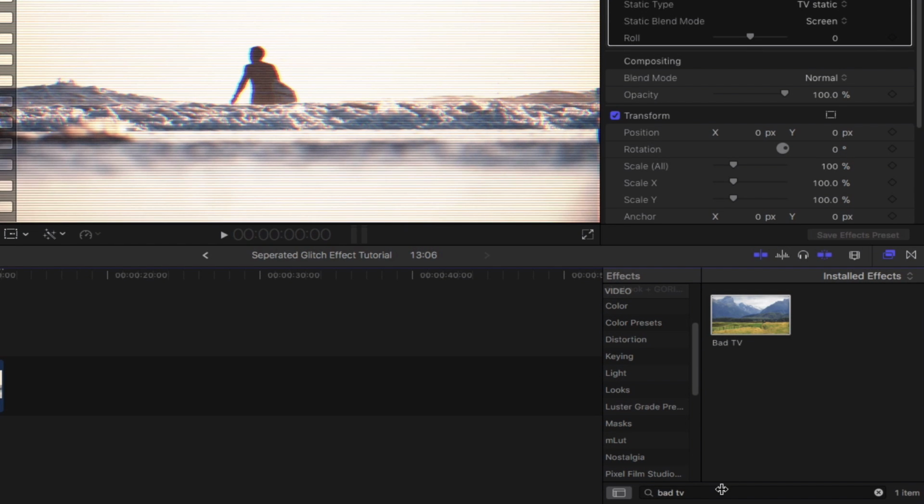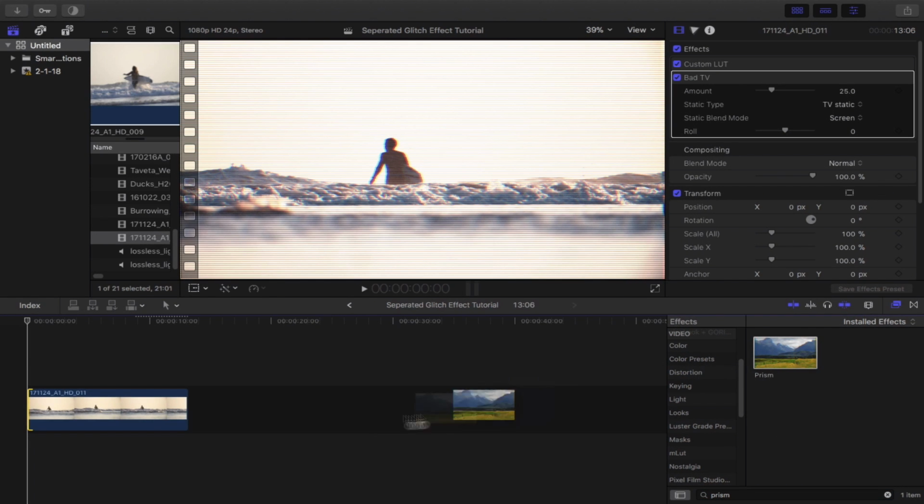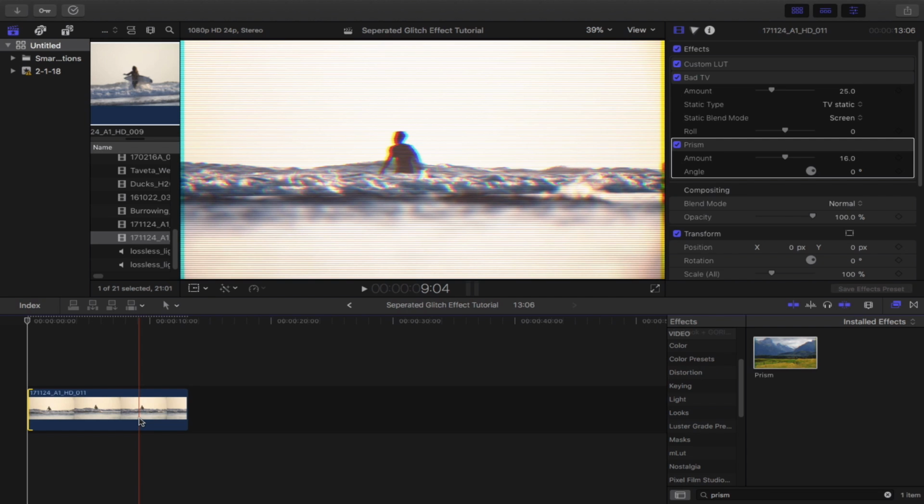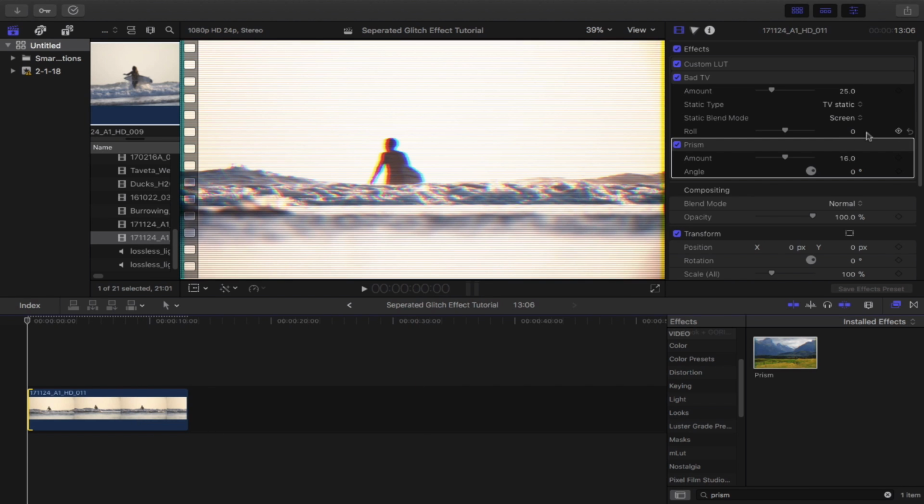Go back to the search bar and type in prism. Drag that and drop it onto your footage. Set the amount to around 13 to 14.